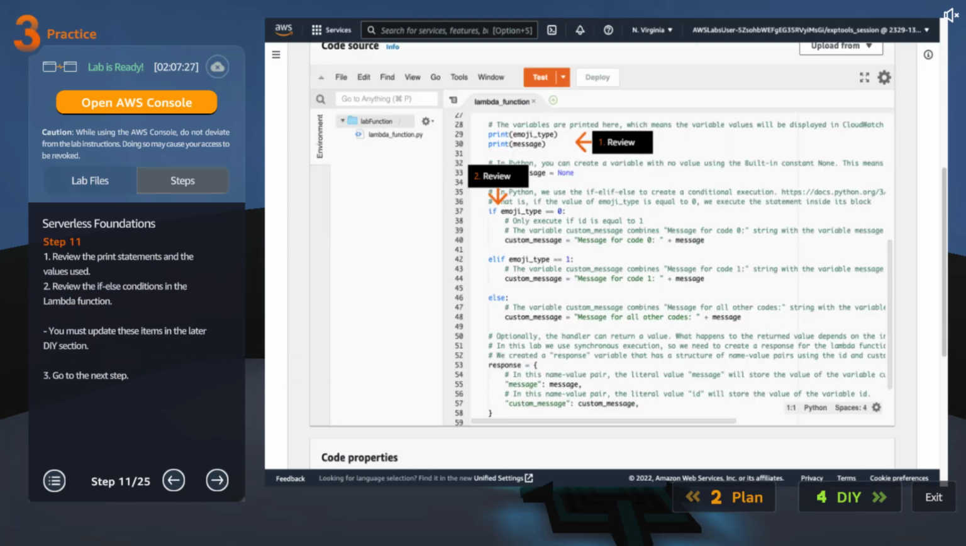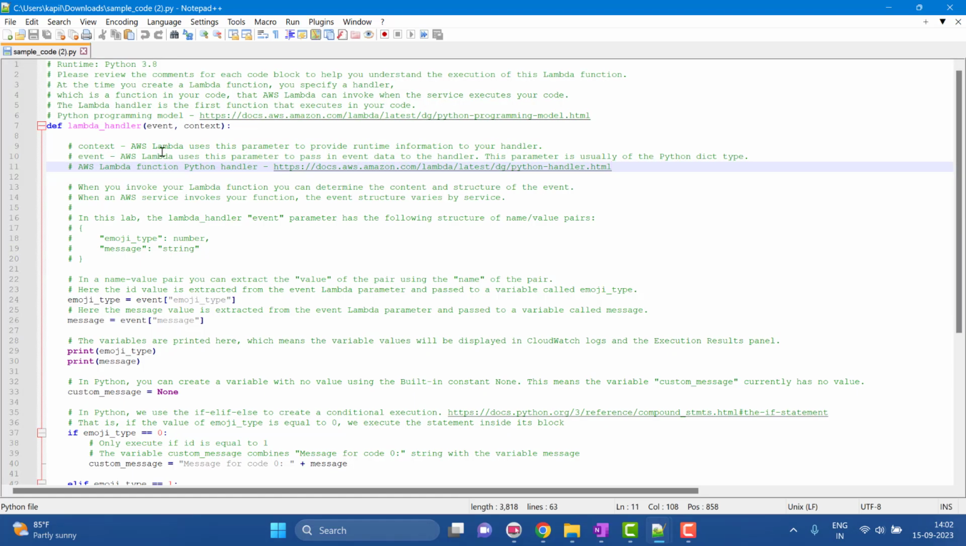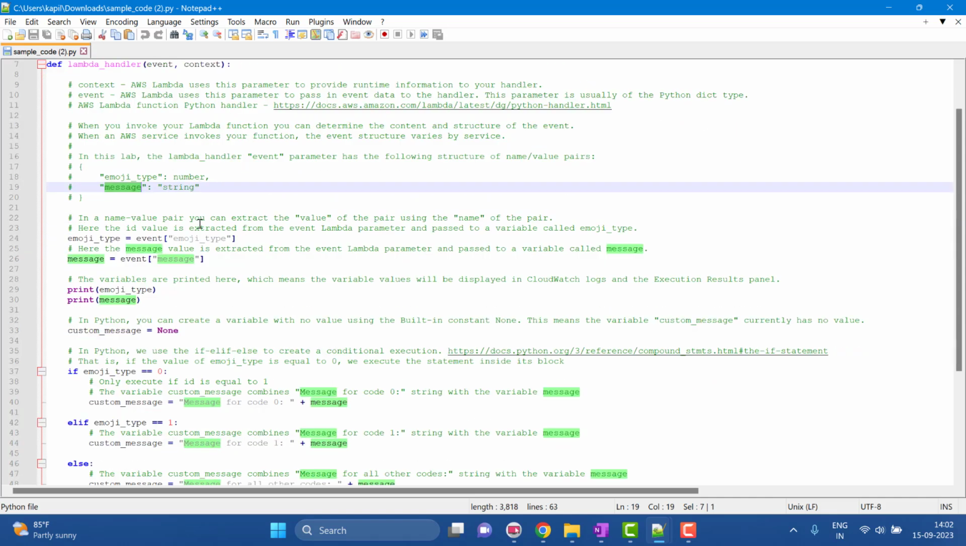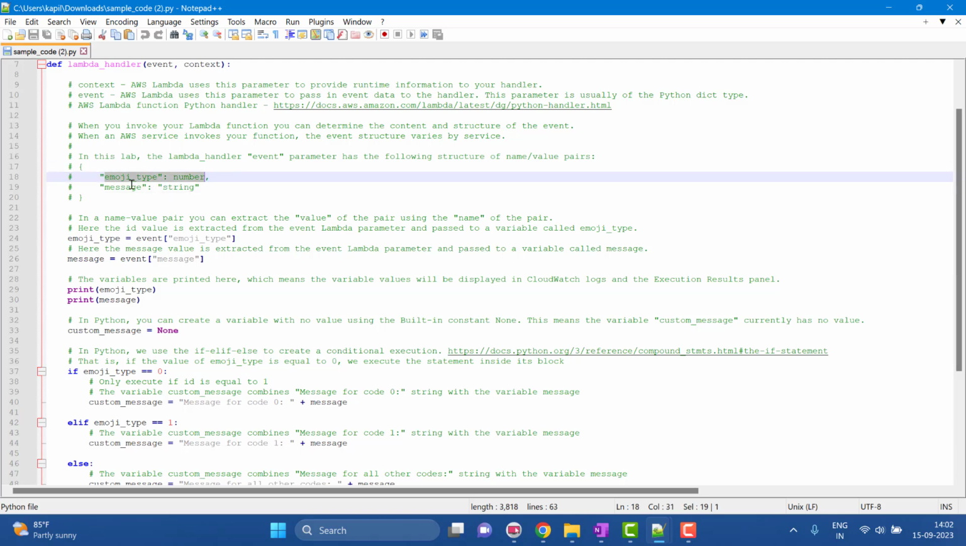Alright, so let's go. We have it ready here. So let's review our code. This is the code. This is the main function, the handler function. As said, this will give you whatever runtime parameters. And for this function, you are going to pass the event parameter with a name value pair. So you will have name emoji type and then the message string. In a name value pair, you can extract the value of the pair using the name of the pair. If you know Python dictionaries, this is a Python dictionary, right? With two values. You can extract this value using the key.